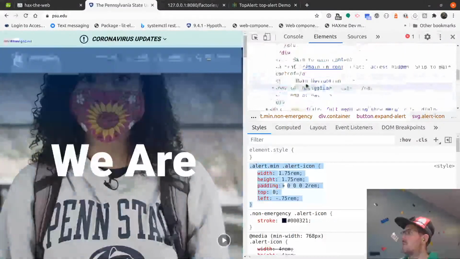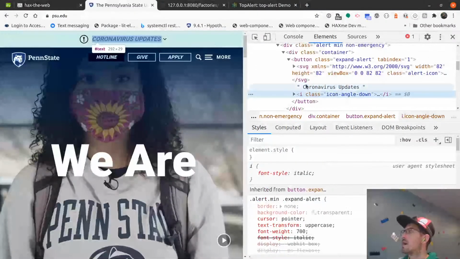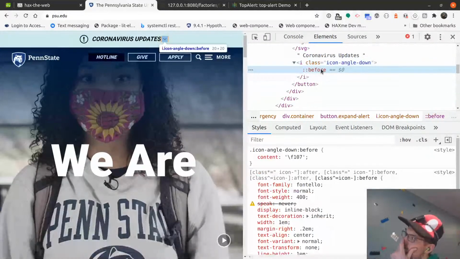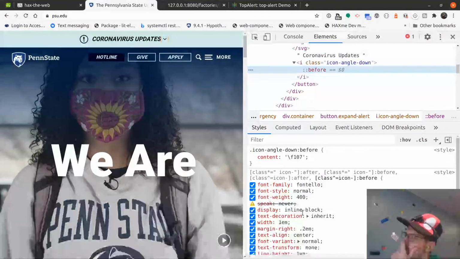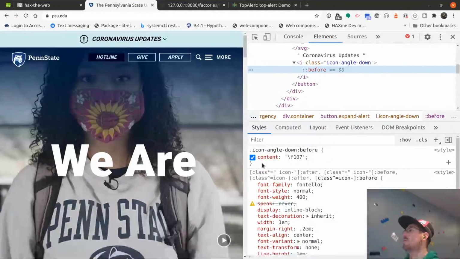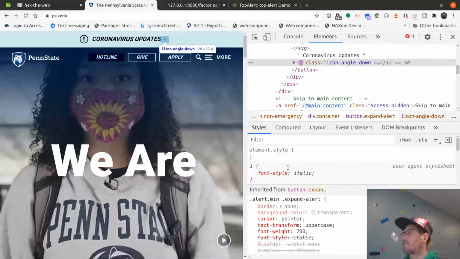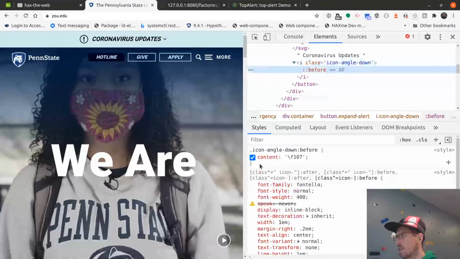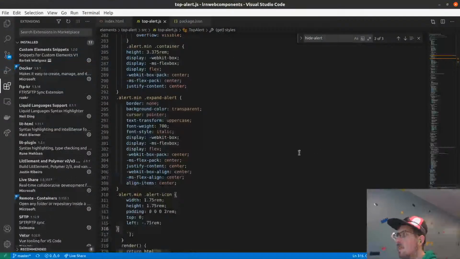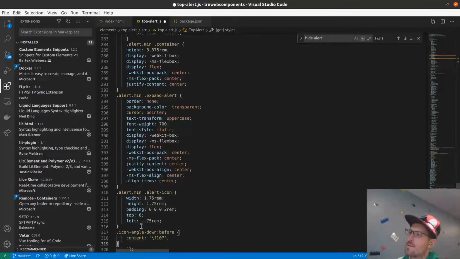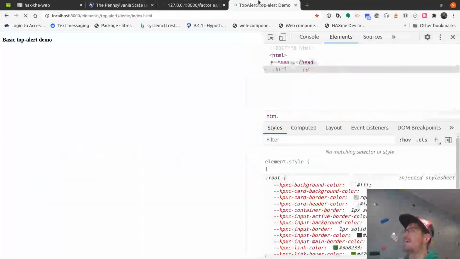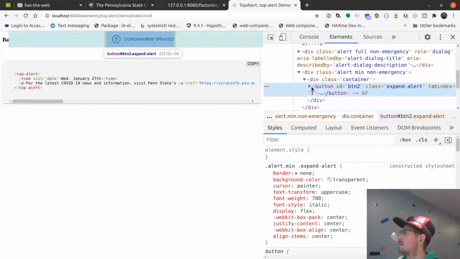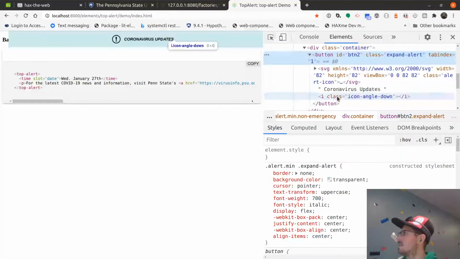We got that SVG. Just scrolled ahead. Icon angle down. Okay, so I don't know why that's a bizarre way of. There's a couple mixed approaches here. I don't really know why, but we'll go with it. We'll go with what's there. I did not write it, obviously. Close. All right, button, SVG.